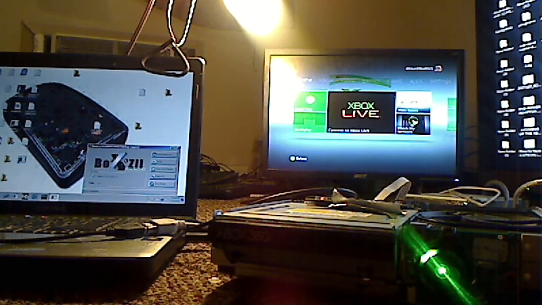Press A to virtually open the tray and A to virtually close the tray. It may say Play DVD. Press Y to eject, A to close. You may have to do this 5 to 10 times.